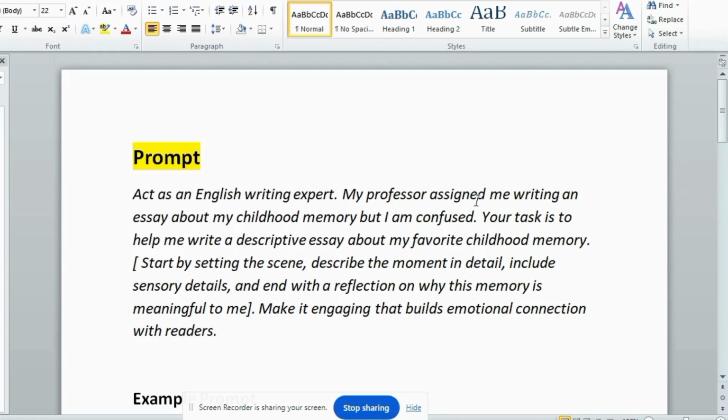Act as an English writing expert. My professor assigned me writing an essay about my childhood memory, but I am confused. Your task is to help me write a descriptive essay about my favorite childhood memory. Now, this is a placeholder; we have to replace this according to our own requirements.